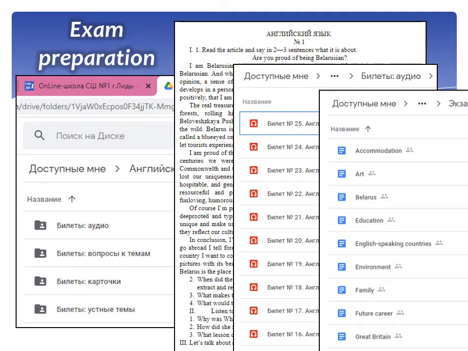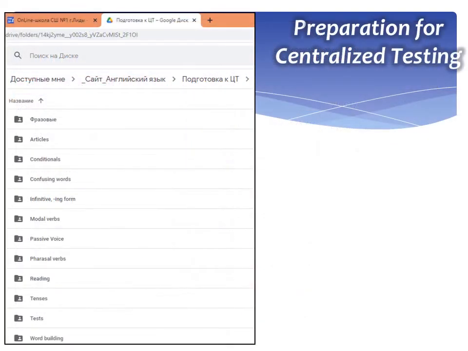Online school is an effective platform for organizing remote support of students in preparation for passing centralized foreign language testing. The online school contains tasks in accordance with the CT specification: vocabulary and grammar, reading, socio-cultural competence.